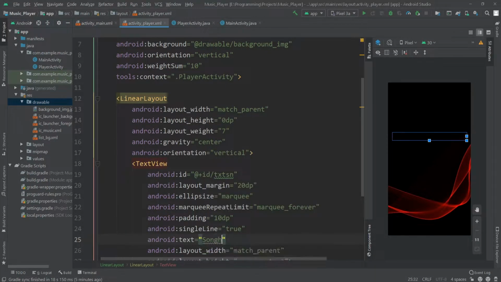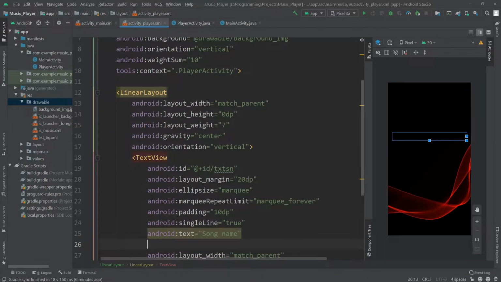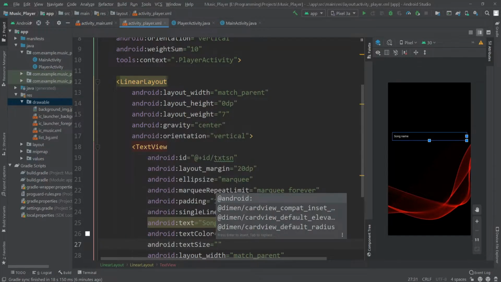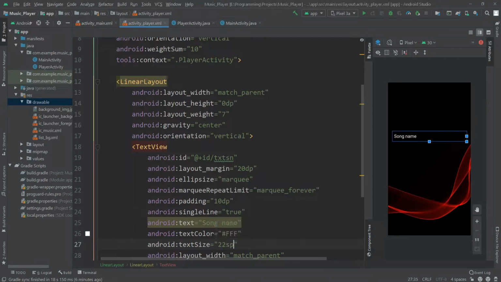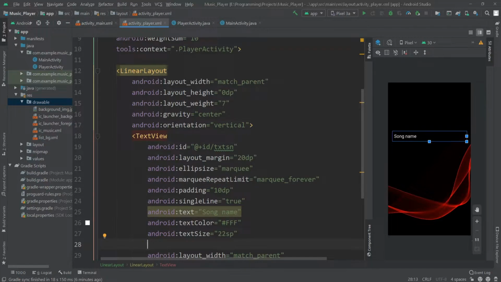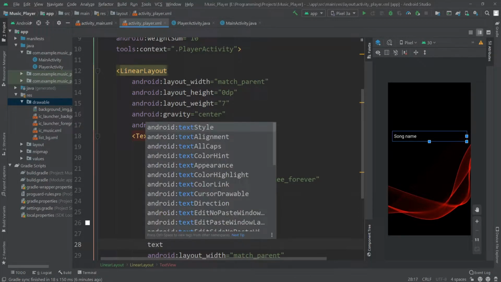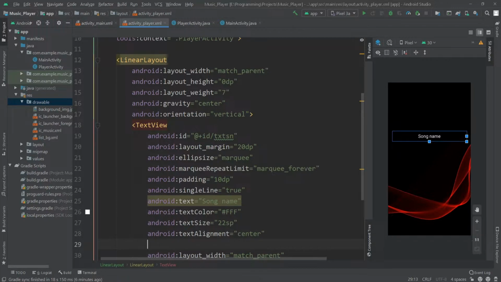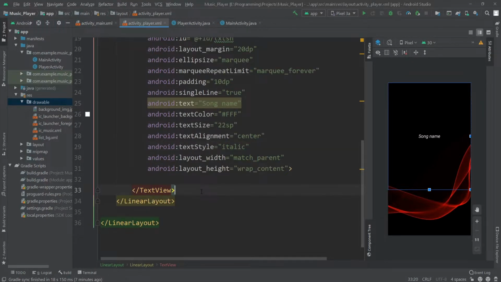So let's say song name, and change the text color to white, and I'll set the text size to, let's say, 22 sp, and then I'll set the text alignment to center. So text alignment center. And let's change the text style to italic.